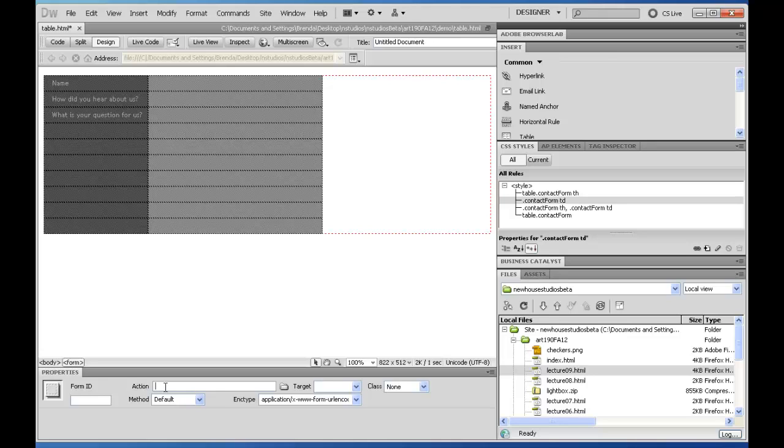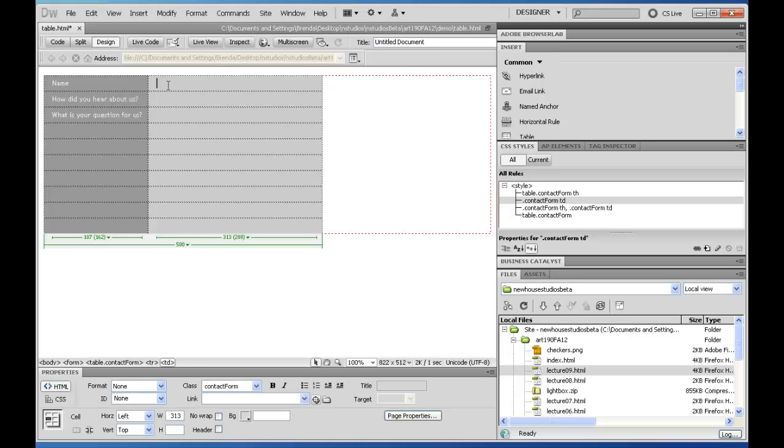So right now in this example we don't have our action set up. So if I actually finish this form, currently it would do nothing. It has nowhere to go. So we will start with going to our insert panel here and choosing forms. So here we have a thing that says name.